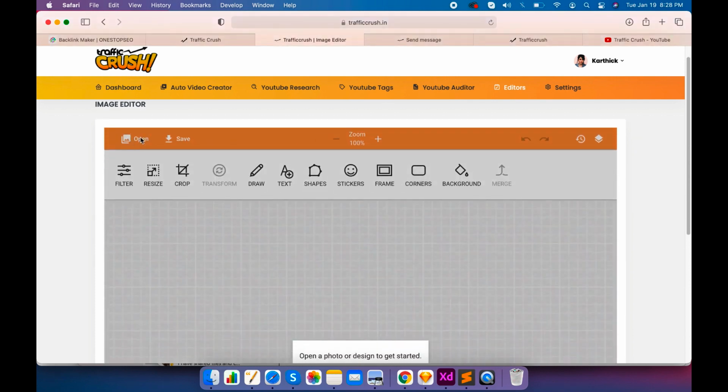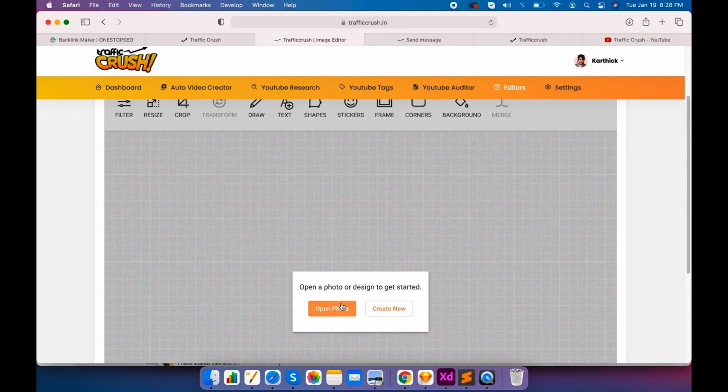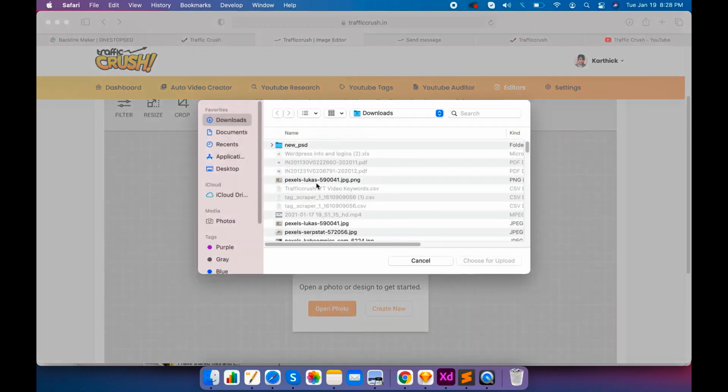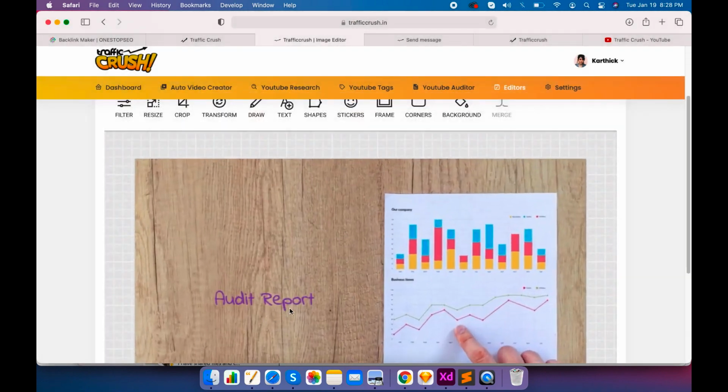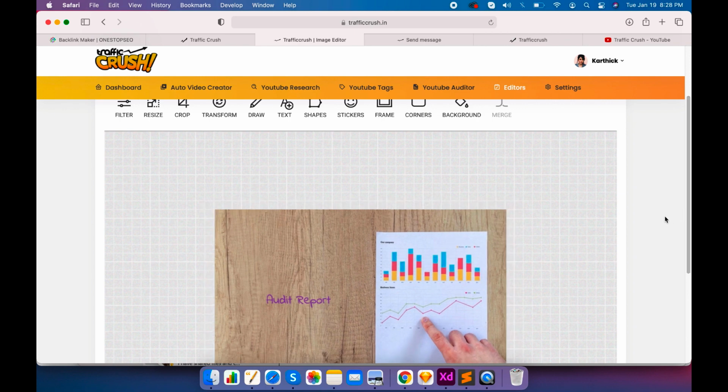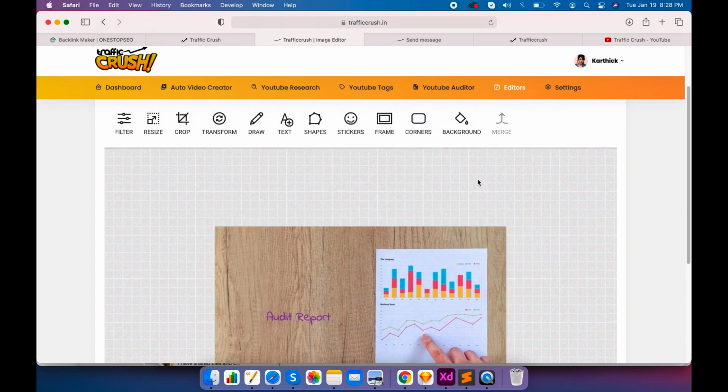Maybe you can open, click on open photo, and then you can add text or edit text, whatever you want to do. You can do it by clicking on text. And this is an add-on feature where you can use our editors for searching images and editing your images and uploading those images on our YouTube video or our Twitter account, or you can use those images on our Instagram software where you can send messages and much more to generate traffic for your business.